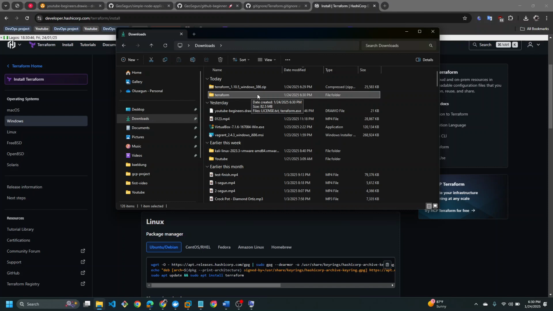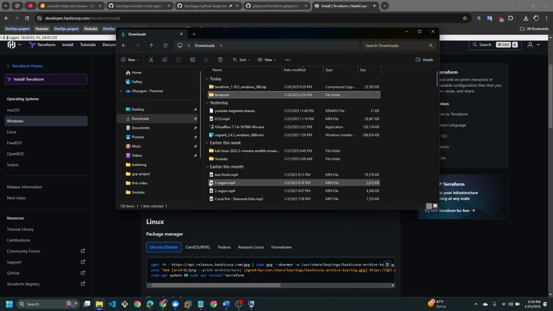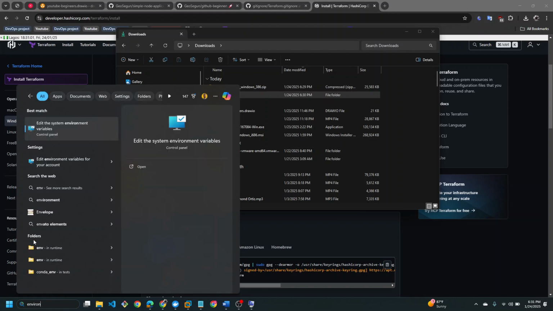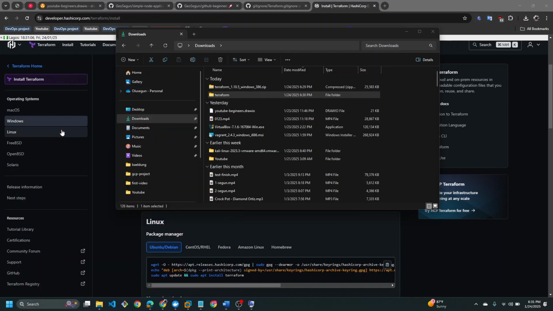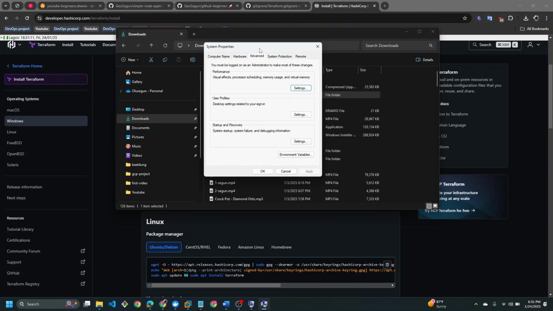So the next thing you need to do is to right click on this folder. You click on copy as path, okay? Then next, you go to your search and search for environment. So edit the system environment variables will pop up. You click on it, and a dialog box will come up. Another way to get this is to go to your control panel. You can also see your system environment on your control panel, but for simplicity, I just search it out, all right?